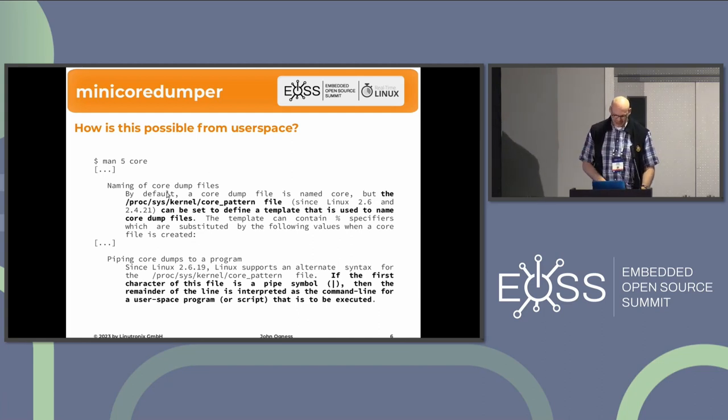But if we go a little bit further on the man page, we see that if the first character of this file is a pipe, then you're not specifying the name of the core file.